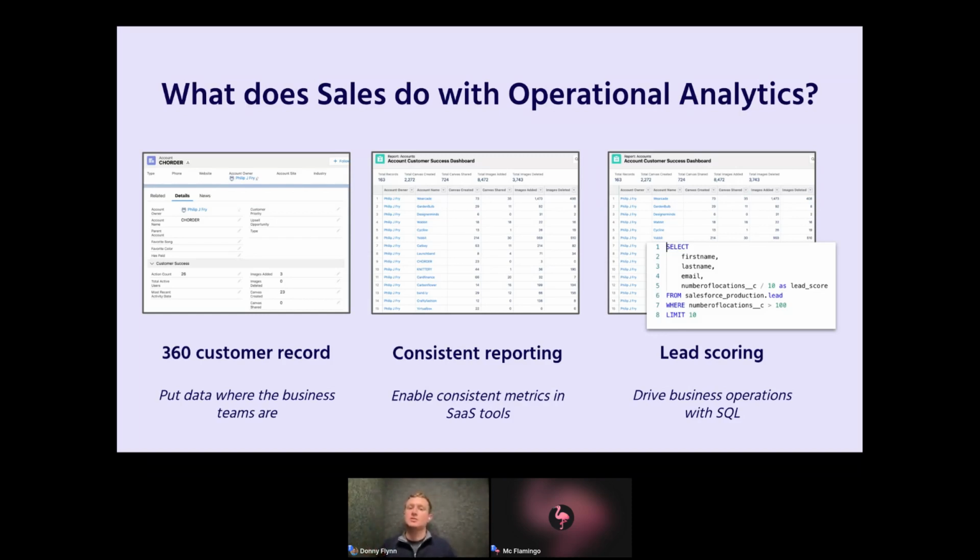You're not just seeing the Salesforce entry that might be coming from the sales team, but you're also seeing your product analytics data. You might be seeing some support ticket data, everything that can inform a salesperson about the context in which they're actually contacting that customer.